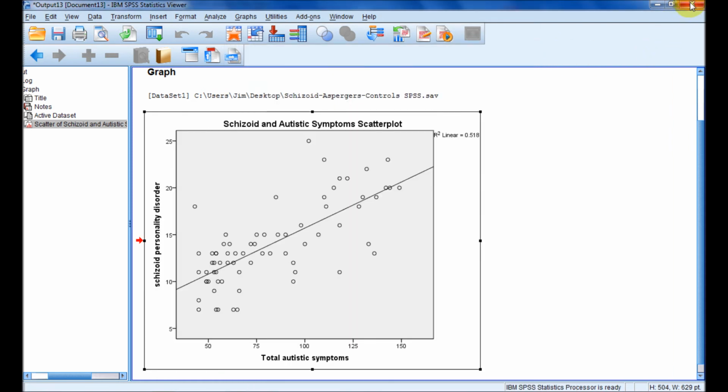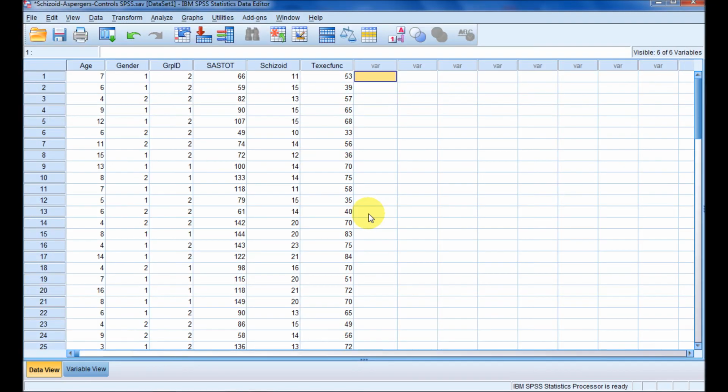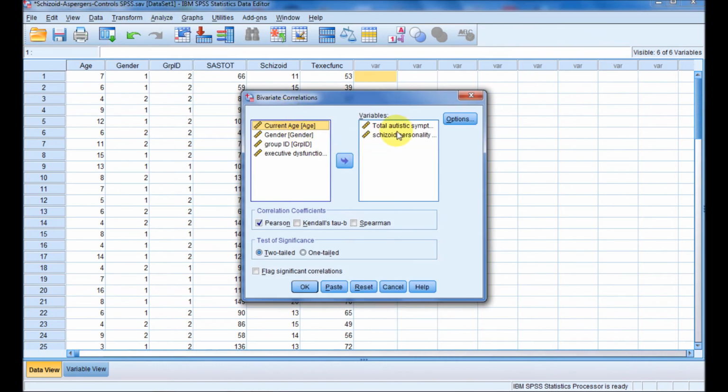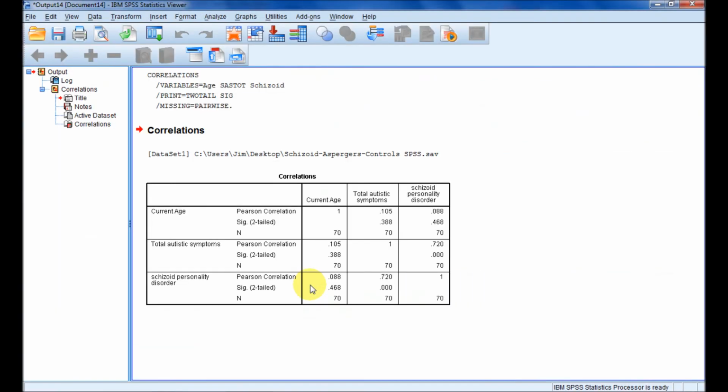Now we'll get out of here, and we've got one more thing to do, and that's the paste function. So we'll go to Analyze, we'll go to Correlate, and we're going to need the paste function. Let's move these back over, start again. If we've got 3 variables, let's put in age, autistic symptoms, and schizoid. Okay, we've already done autistic with schizoid. We could just hit OK, and we get the correlation matrix. In fact, we'll do that, of all 3.